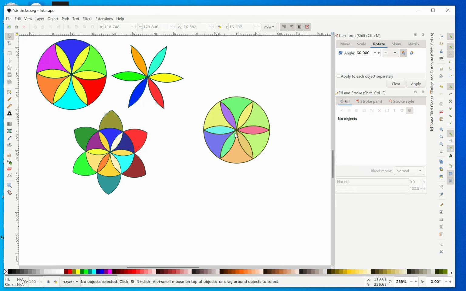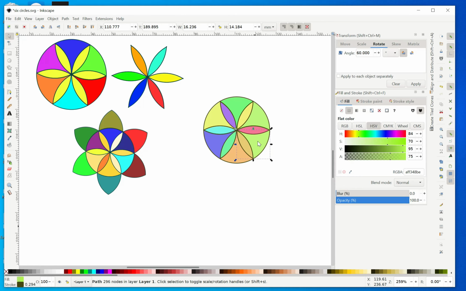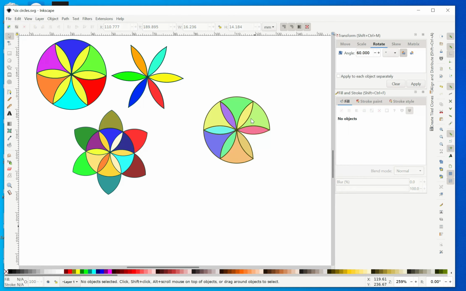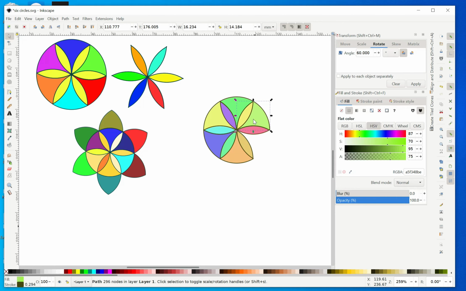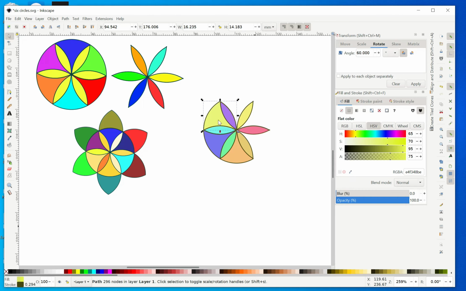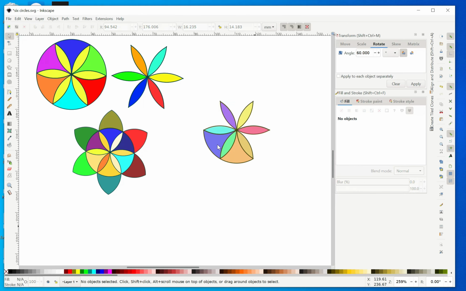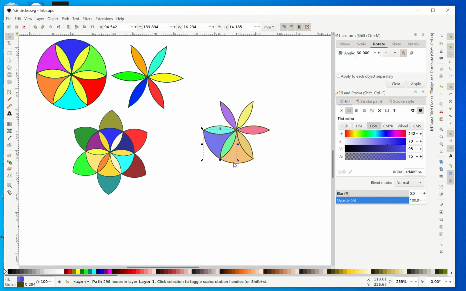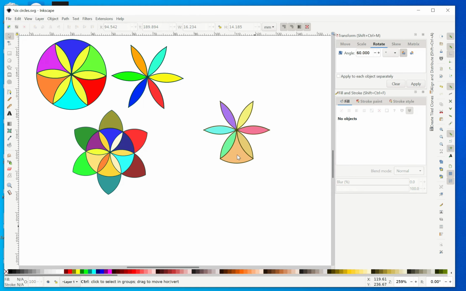In case you prefer this one, in the same way, you go round, select, delete, select, delete, left click with your mouse, delete, and you are left with this.